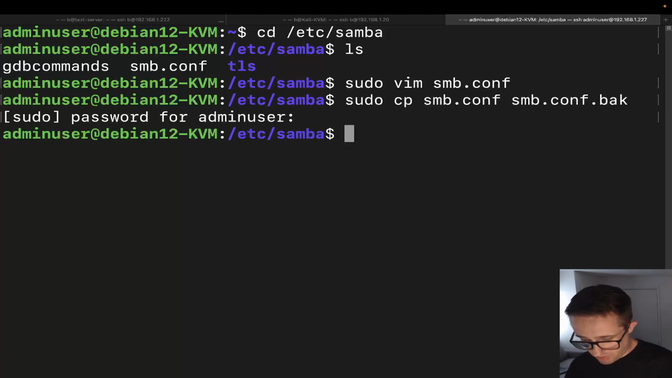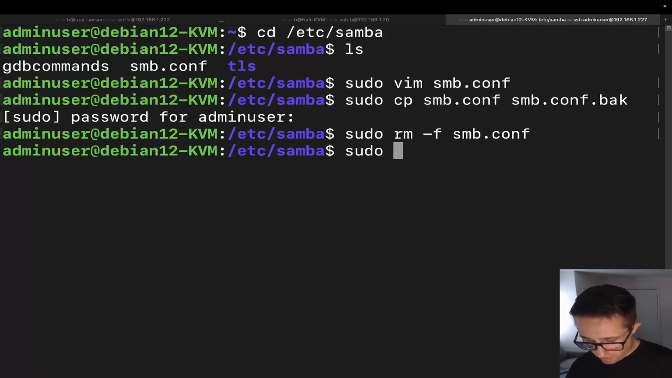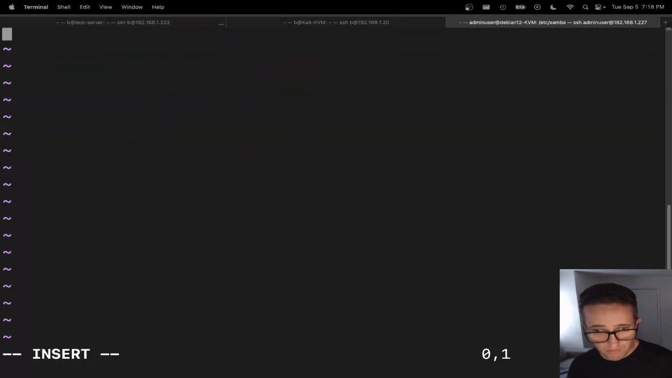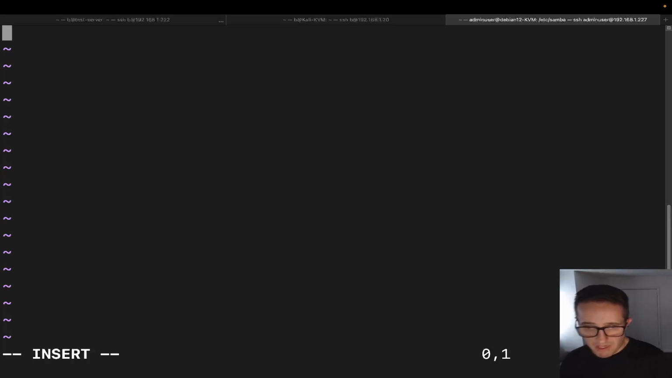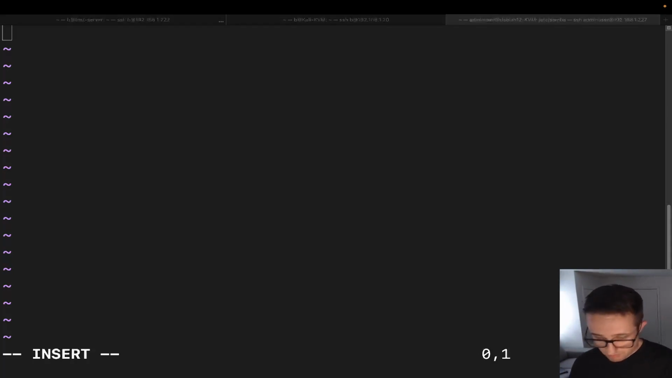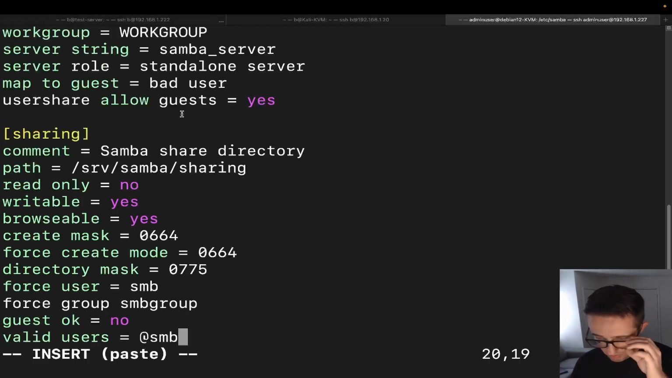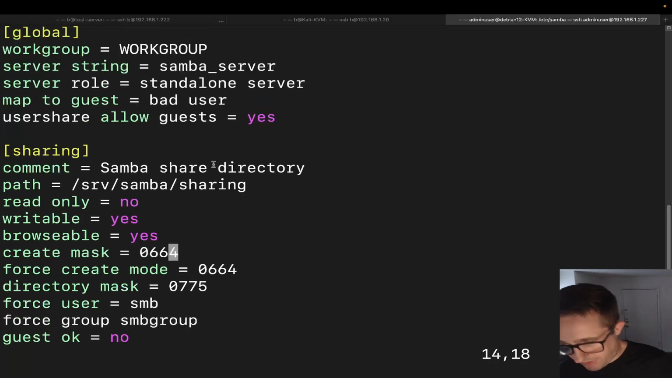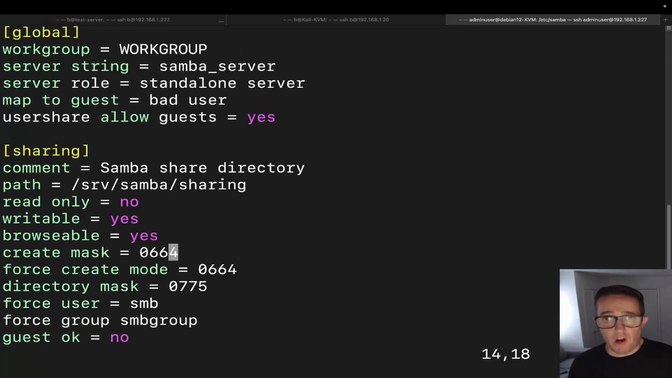All right, and now let's go ahead and sudo rm -f to go ahead and force remove the smb.conf file. And now sudo vim smb.conf. Right, there we go. We got our new file here. Now let me go ahead and just paste in the configuration. I gotta make just a quick adjustment to it, just because it was missing something. There we go. Perfect. Okay. We've got our configuration in here.